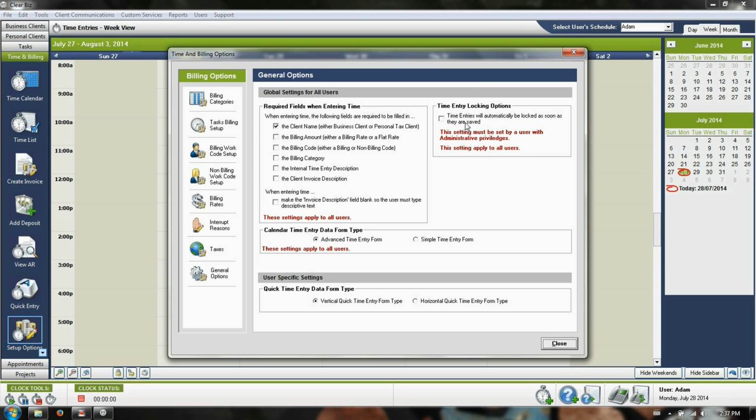There is also one single checkbox here on the right-hand side, and if you activate this, what it will do is when a time entry is saved in the program, it will automatically be locked. When time is locked, only an administrator can unlock the time to then make modifications to it. So this could be something that you want to have as control over your office, which means that they would have to ask permission to make modifications for any saved time in the system.